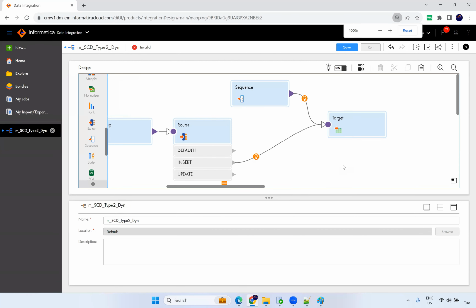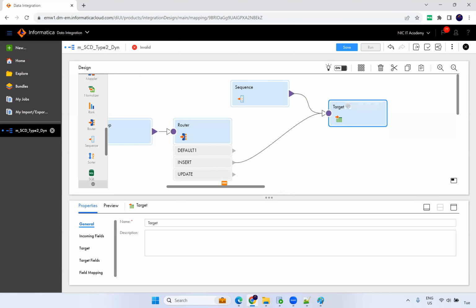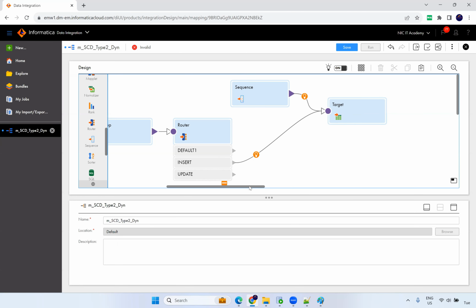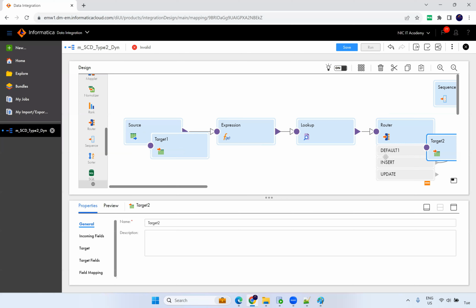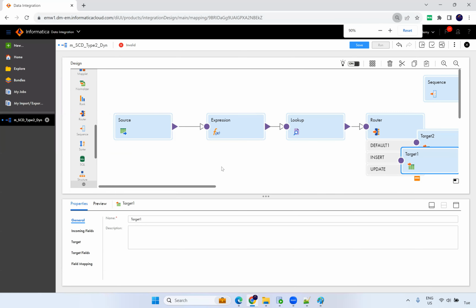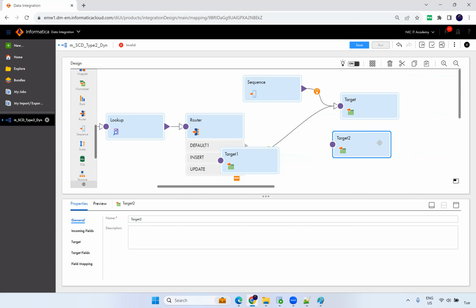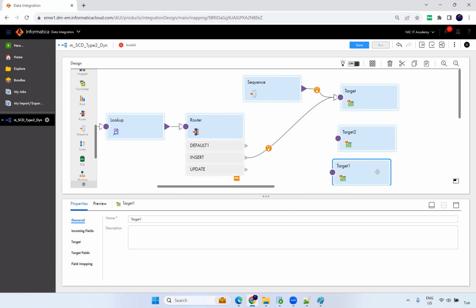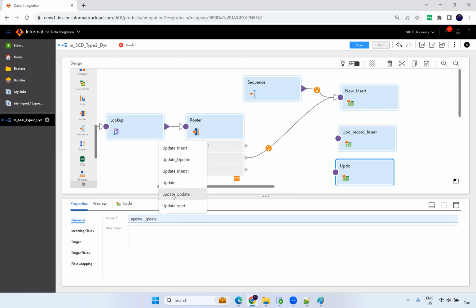For update logic, we have to put same insert and update, right? I will copy this target, Control C, Control V two times. Just put two times here. Okay, so here I will take this one. This is insert logic. New record insert, in that way I can say, okay, new record insert. This is update record insert. Update record insert, update record update, right? Update record update. Update record insert, I will take this way.